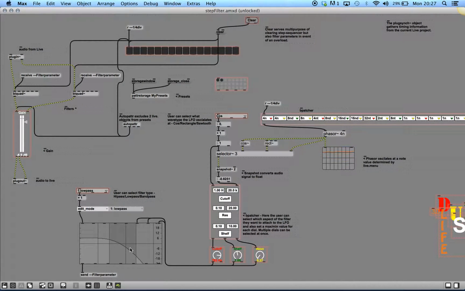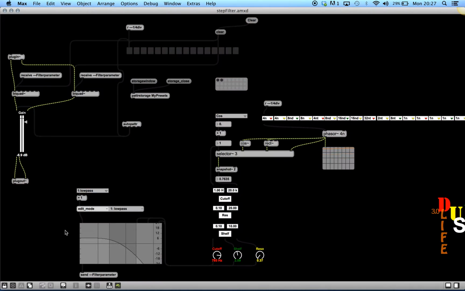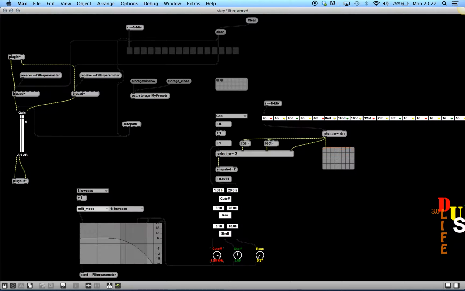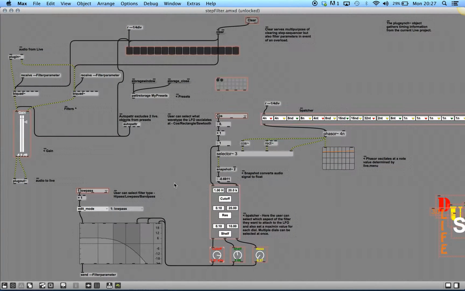The filters are obviously receiving their parameters from this filter down here. The user can select whether it's a low pass, high pass, or band pass filter. The filter parameters, cutoff, shelf, and resonance, are also controlled by these dials here, which are user settable. But we'll see later how these can attach to the LFO.